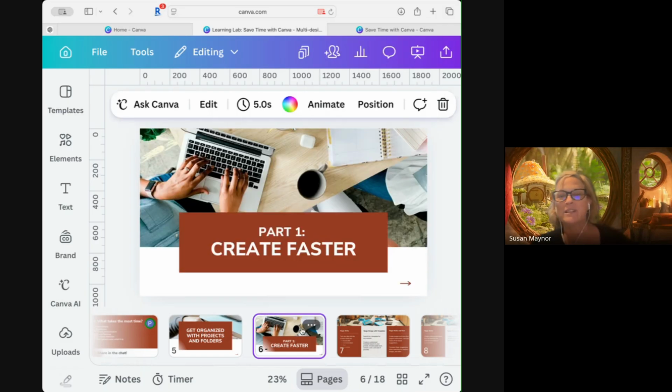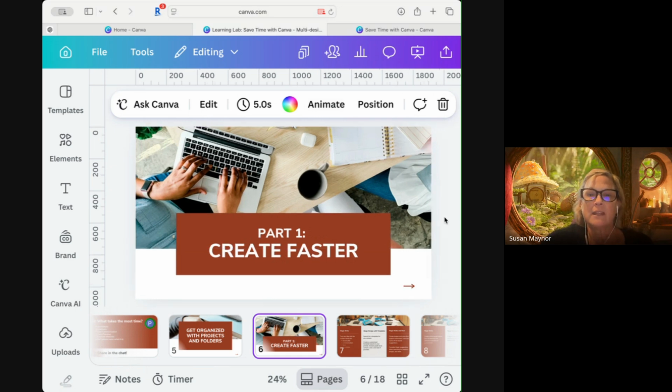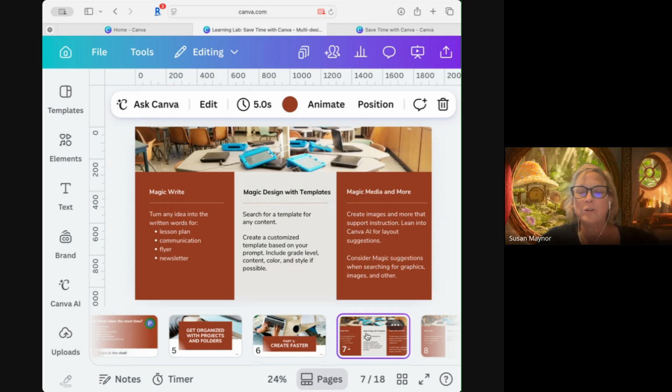So we are going to start with create faster. What is really neat about Canva that was not in existence a few years ago is the power of AI integrated. Think of your own ChatGPT as kind of part of Canva. We're going to go to slide 7. So if you have this and want to look at it, please go to slide 7.